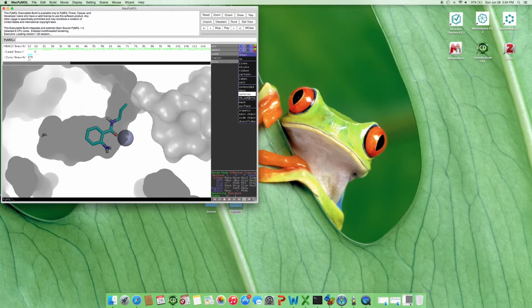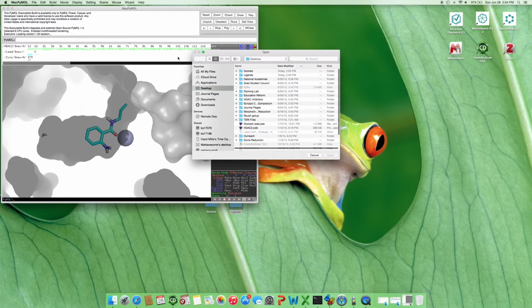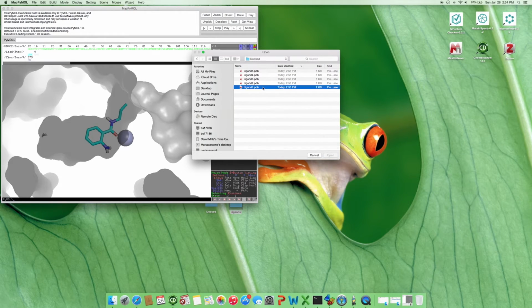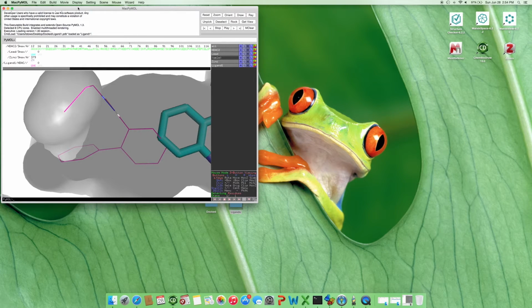Note that you can play around with structures to get an idea of steric and electronic complementarity. You can see spheres, you can see an electrostatic potential map of the active site residues, and many other things besides. We're going to upload each of our docked ligands by going to the docked folder and selecting the ligand after going to File and Open within PyMol.